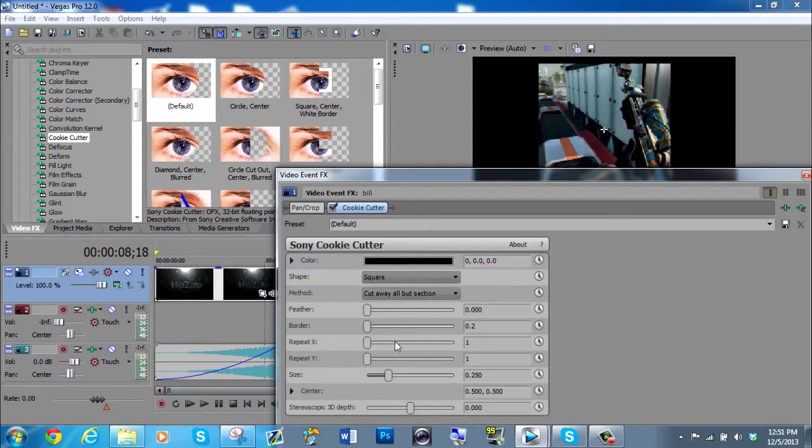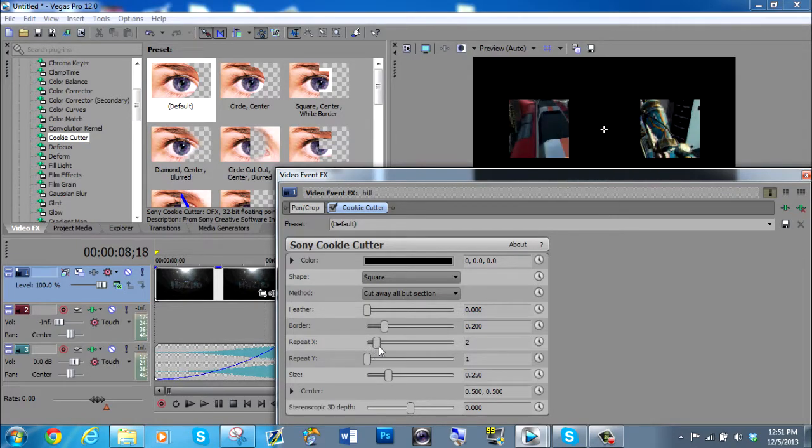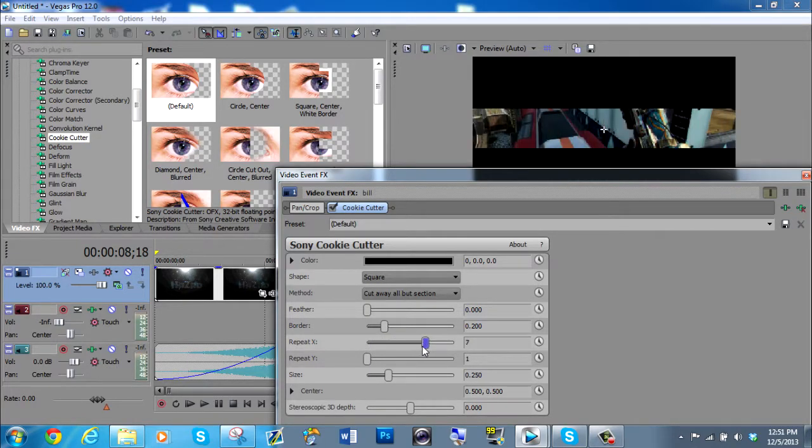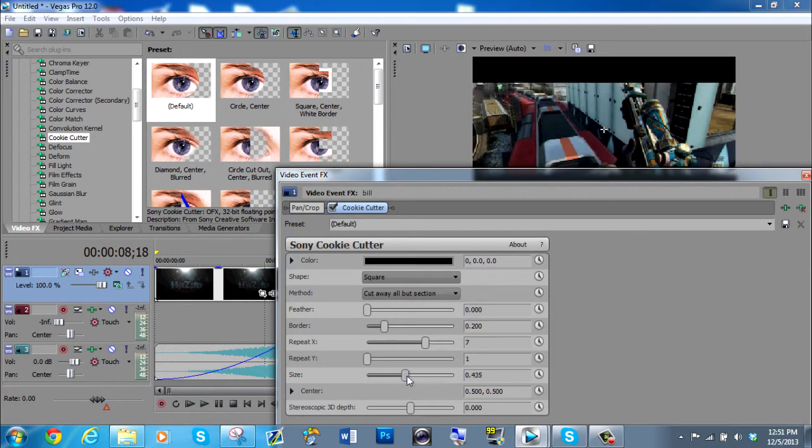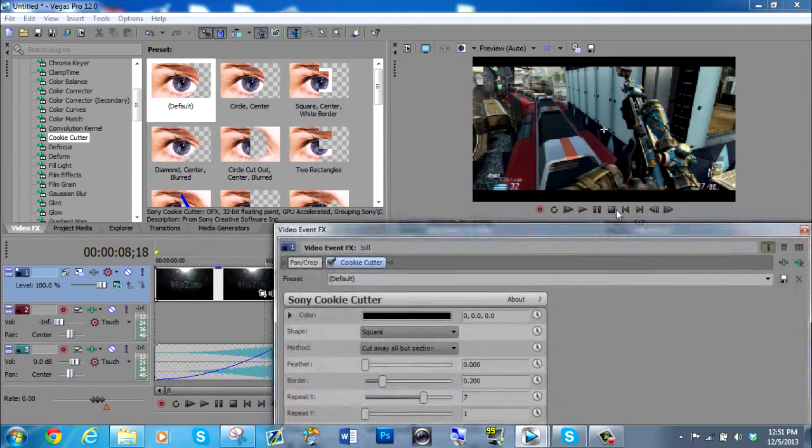And then we're going to repeat our X. I'm going to drag this out to 4, so it's all one bar. Yeah, we're doing 7. And then we're going to change our size just a little bit, because that's extremely small. So we're just going to grab the size. We're going to make it a little bit bigger. Let's go to right about there. That looks nice right there.